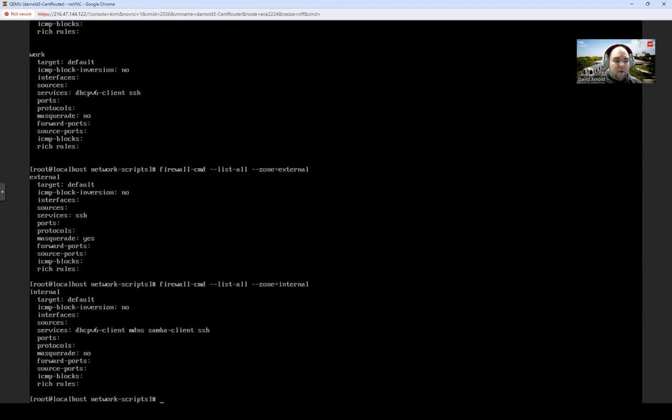So what we want to do is go ahead and add to a zone. We'll start with external, and then we'll add an interface. Let me double check the exact term on that. Yeah, it's --add-interface=eth0, and I'm going to add --permanent.